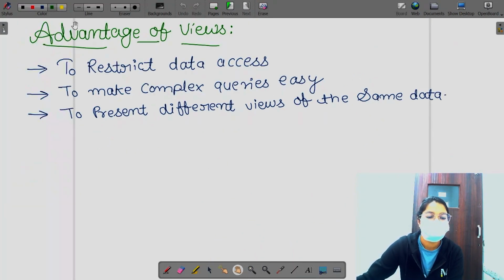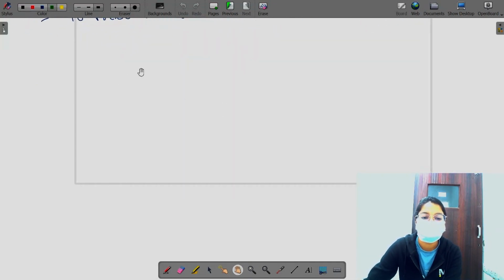These are some advantages of a view. The first advantage of a view is to restrict data access. What is the meaning of restricting data access? For example, we have an employee table and we have a lot of data for employees, like employee ID, date of birth, address, and department name. Like that we have a number of entries, okay?